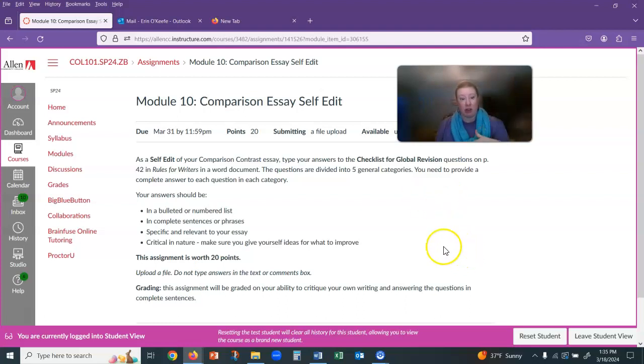You're going to answer each question, and depending on which section it is, some of them have multiple questions, some of them just have one. And then each of your answers needs to be in a complete sentence or phrase, and it does need to be specific and relevant to your essay.